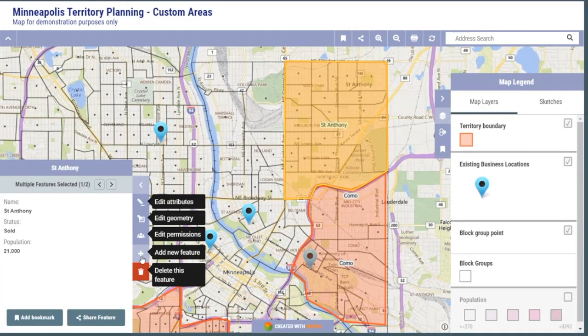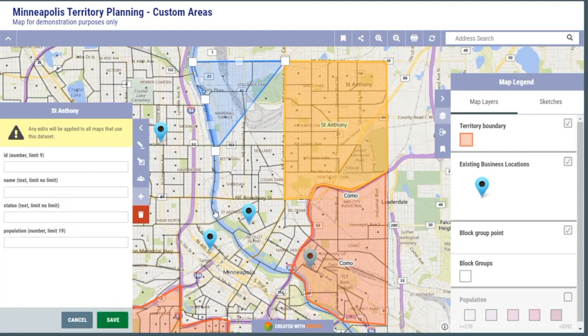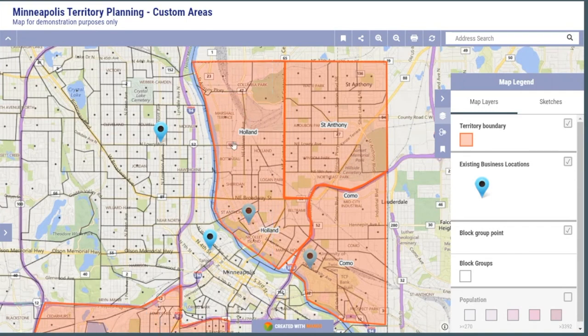and now I can start drawing my new territory. I can modify it as I like. I can give it a name. So for example, I'll type in here Holland. I'll give it a status, so I'll say available. Once I'm done, I'll click Save. And there we have our new territory called Holland.